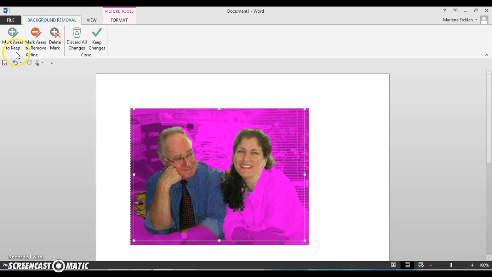To keep areas, so to make things not pink anymore, I can click on Mark Areas to Keep. If there's an area that is marked to remove and I want to keep it, I can mark areas to remove. Here's where I can delete my marks, and here's where I can discard all changes. Typically, you don't want to do that unless you just totally screwed it up.